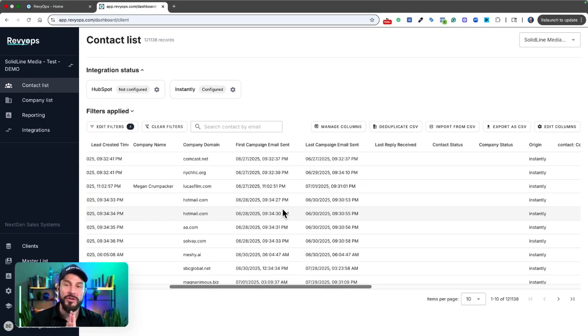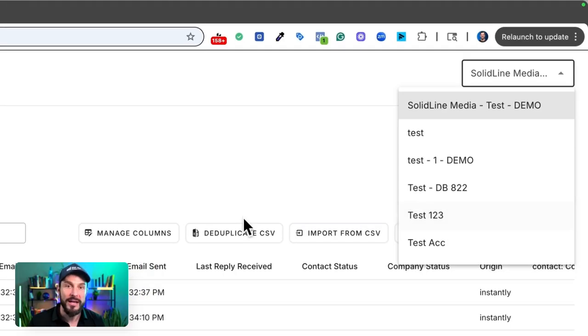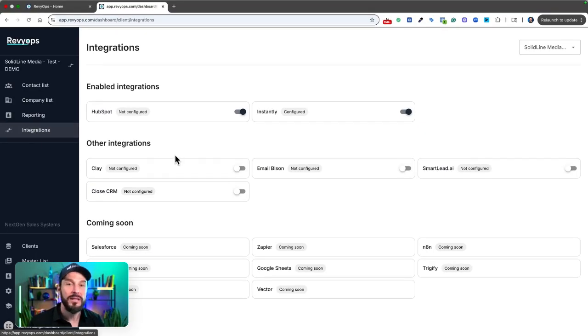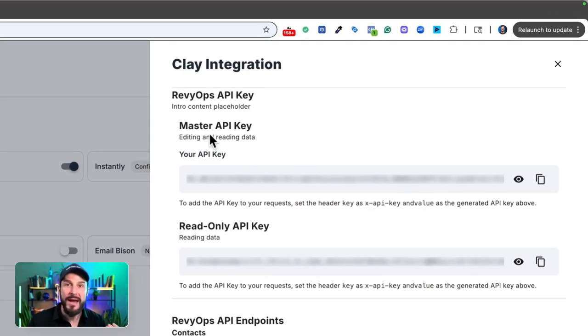The only thing I want you guys to digest here is that you have a fully managed database across all of your clients all in one place. You can click in the top right, you can go through each one of your clients. Because the database is completely contained by client, that means you'll never mix and match your client data. And all the endpoints that you get, if you are more technical, your master API key or your read-only API key is specific to that client database.